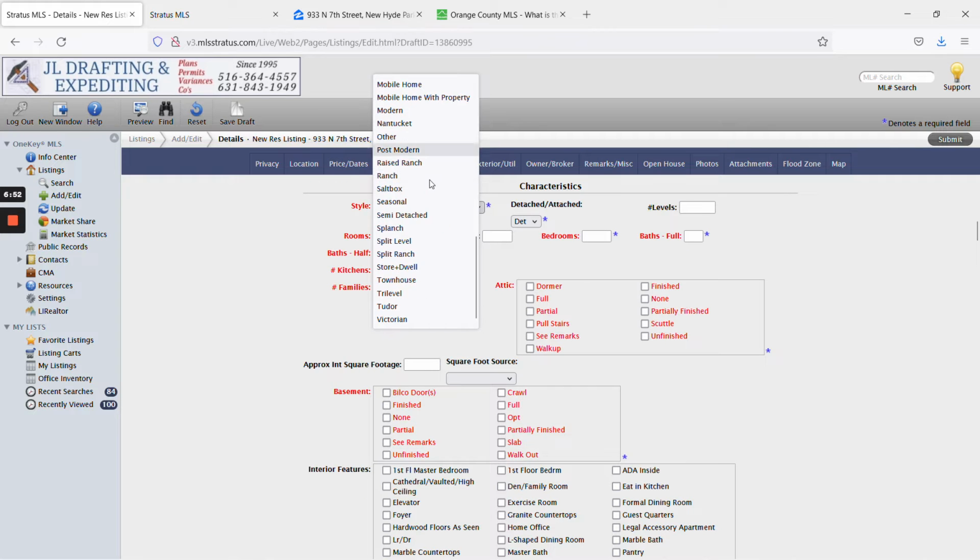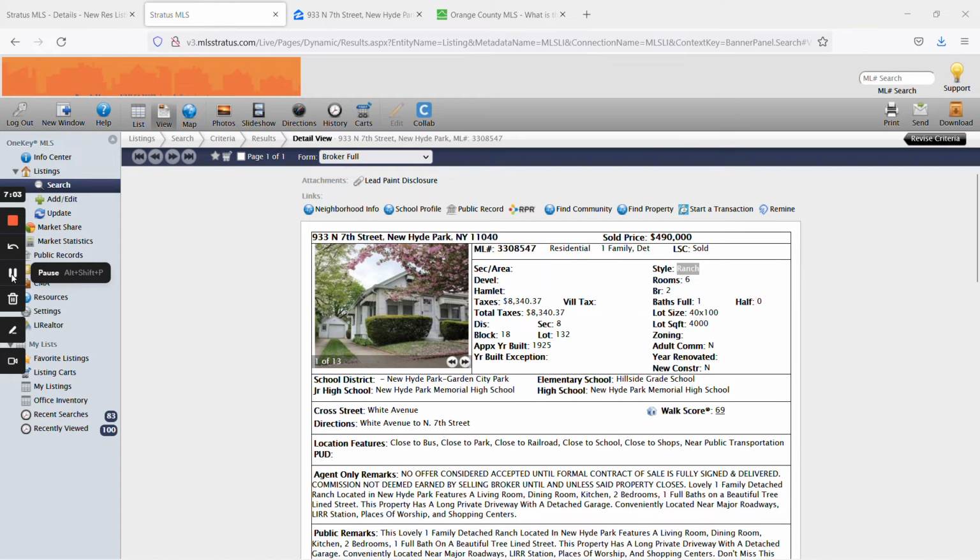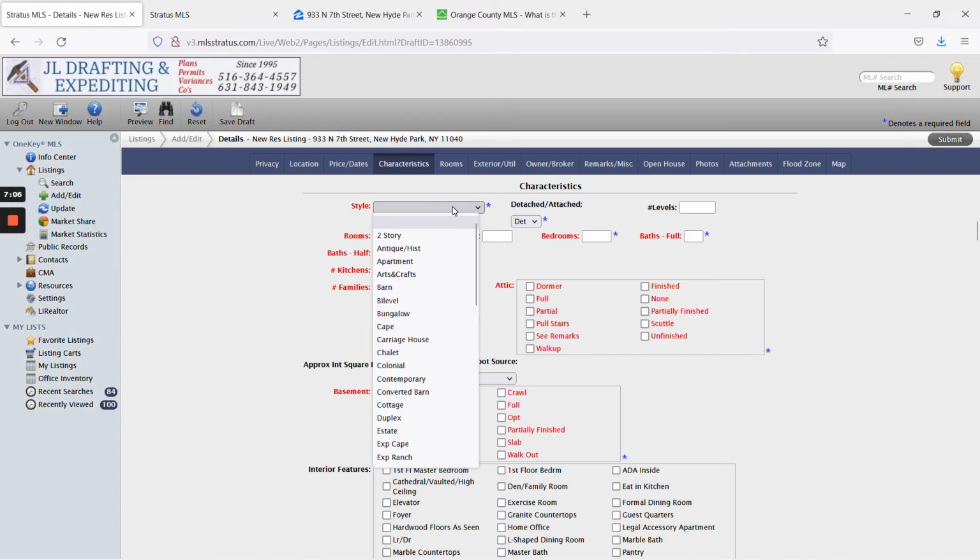For style, do your best. You can try to find out from either Zillow or a former MLS listing. Otherwise, just use your judgment and try to pick the best fit for this one. You'll notice here in the former MLS listing and also Zillow, they say the style is ranch.